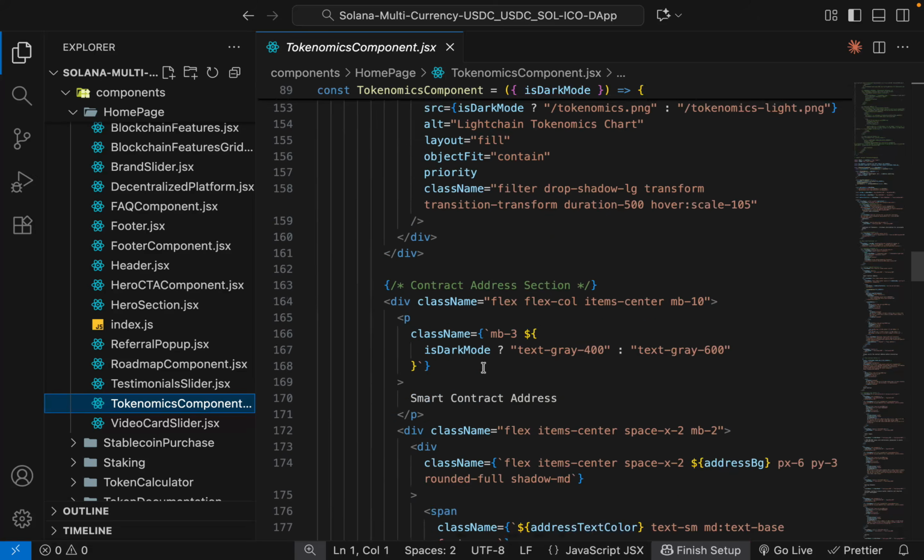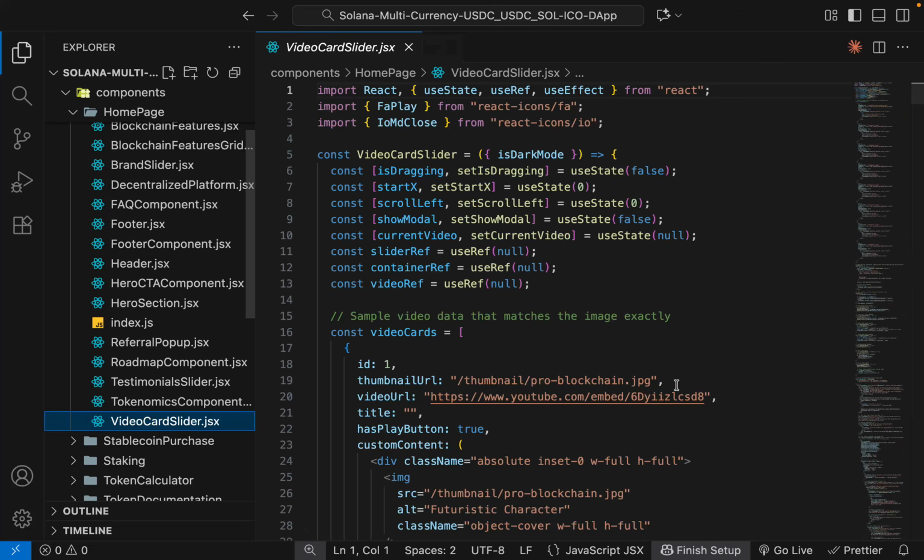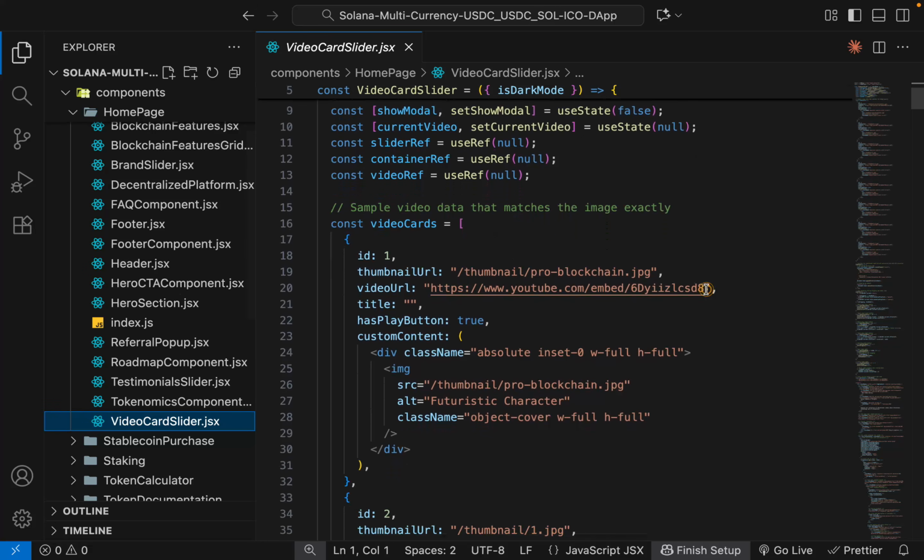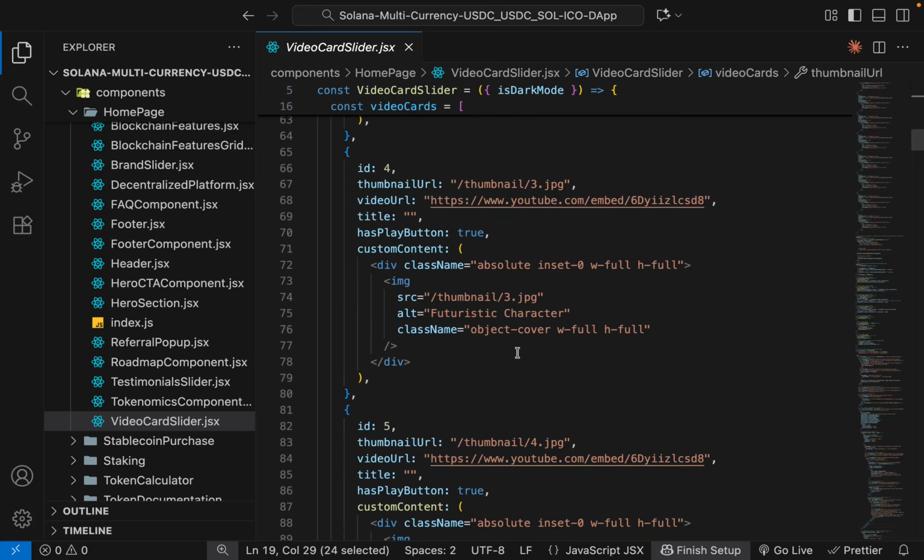And here you will have all the details. You can have a video card slider, so if you want to display the video or update your videos, you can update that. And here you will find the thumbnail. This thumbnail is coming from our public folder, which I will explain. Okay, so this is all the things we have.